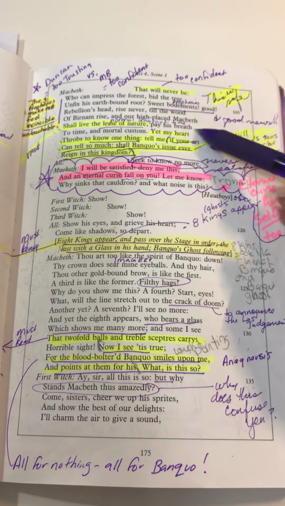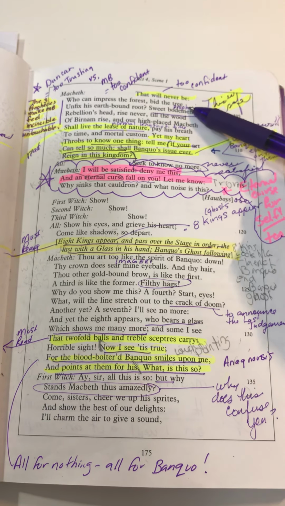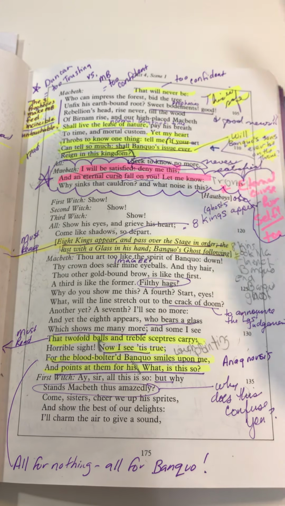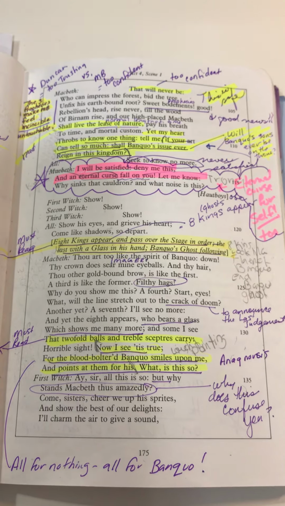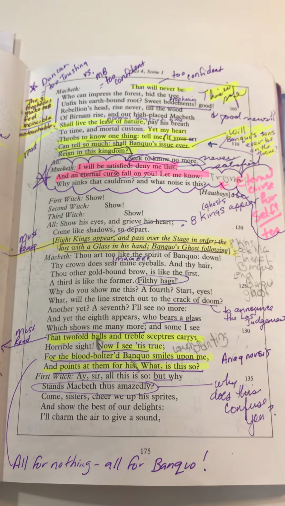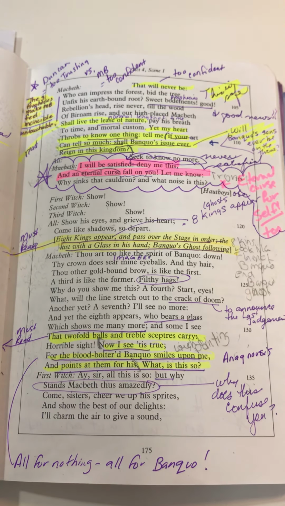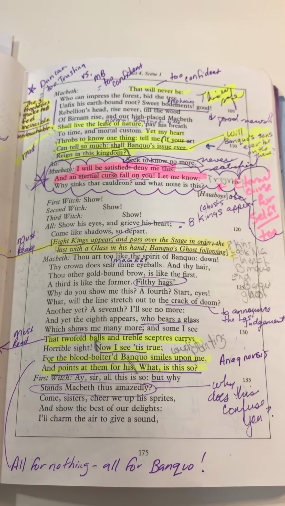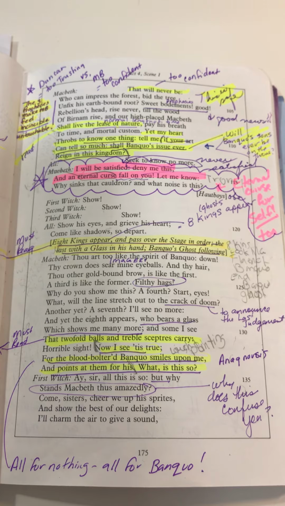That will never be. Who can impress the forest, bid the tree unfix his earthbound root? Sweet bodements, good! Rebellion's head, rise never till the wood of Birnam rise, and our high-placed Macbeth shall live the lease of nature, pay his breath to time and mortal custom.